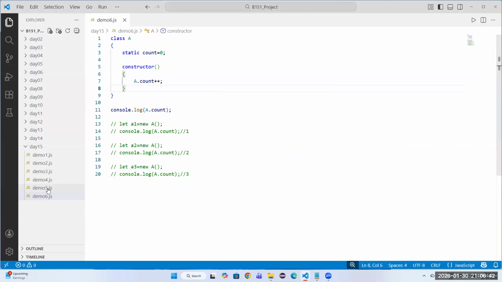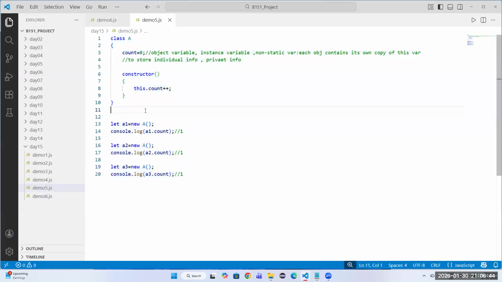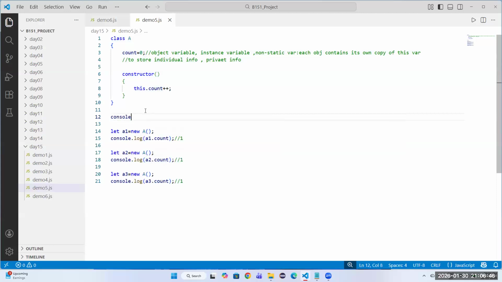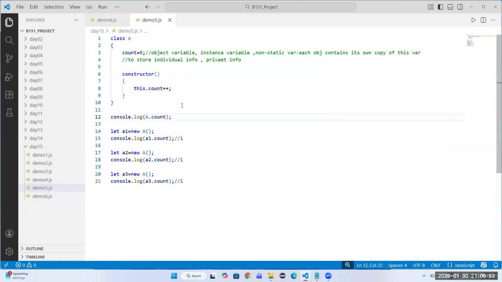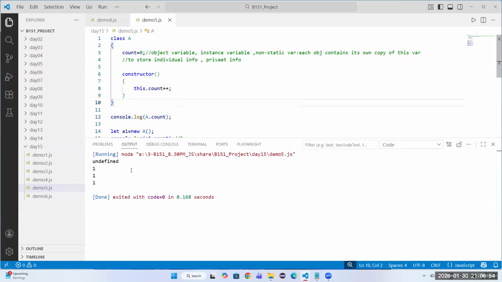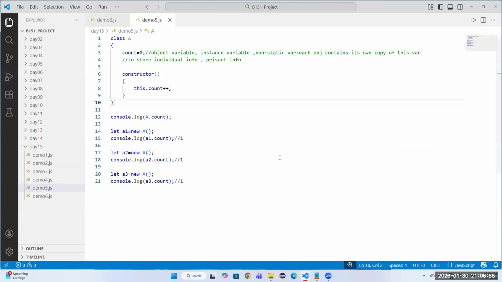Let me go to the previous example and write the same code. console.log(A.count). Careful, JavaScript is not what we think. Tell me what it says. Undefined. Why? Because it is a non-static variable. If you use the class name, it will search in the static pool.